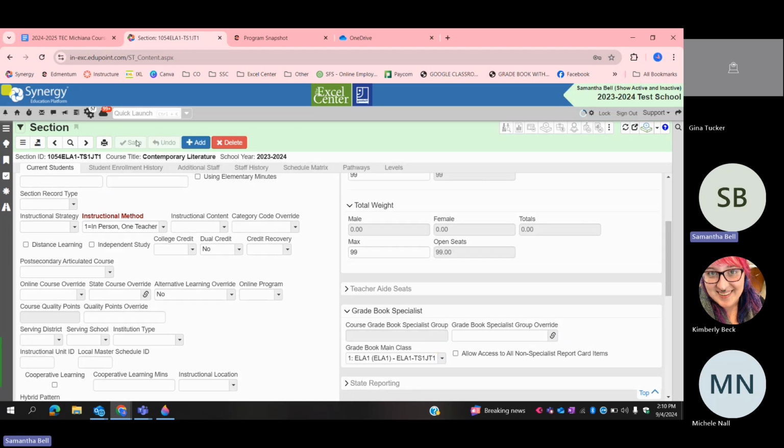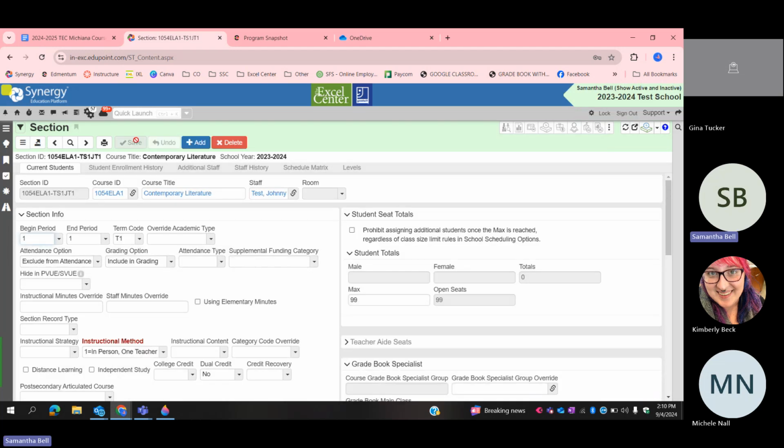The gradebook will be all in one. It'll just say ELA 1, and the attendance will all be in one. It'll just be ELA 1. But it will go to both sections on the back end.